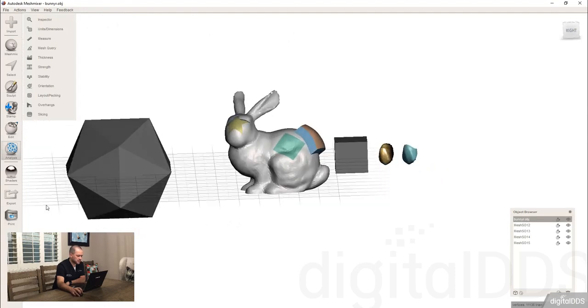Export is if I take this bunny and I want to go ahead and put it out there to the 3D printer, and then this one at the bottom says print. I never use that. So I hope that gives you kind of a general overview.